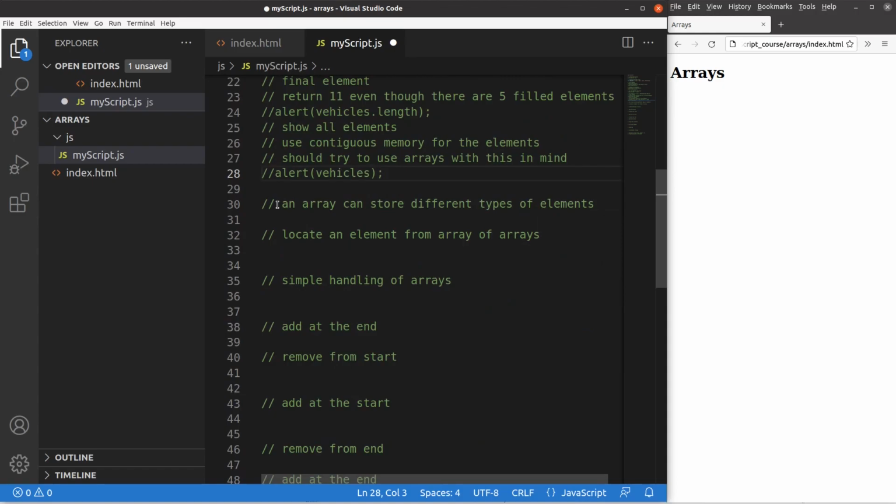Now I would like to discuss another thing about arrays in JavaScript. An array can really store different types of elements. What does it mean by that? We can have different data types in a certain array. We can combine numbers, Boolean variables, strings, or we can even store functions in a certain array. Now I would like to show you an example.